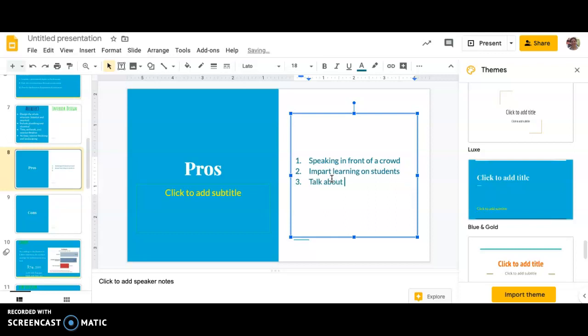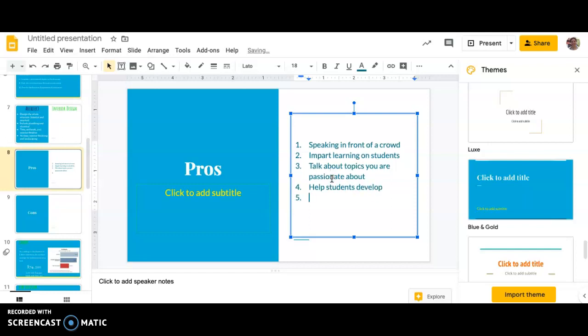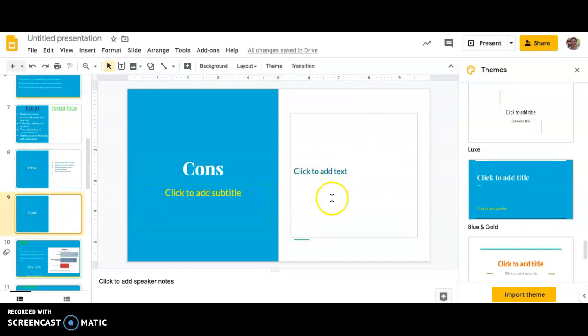Talk about topics you are passionate about. Look at that. Okay. Assist, just help students develop. I mean, that's just amazing. I love it. What can I say? Everything's wonderful about pros. I would have no cons. What are the cons? Nothing.